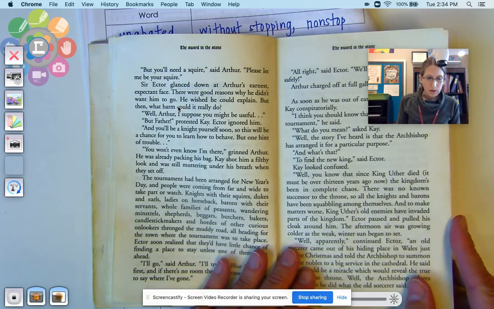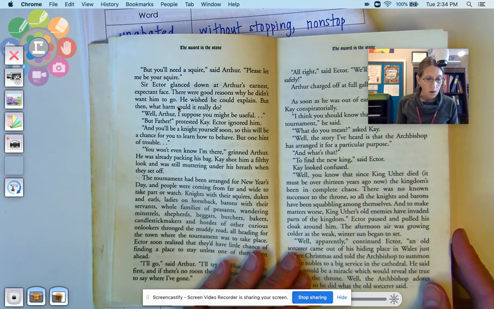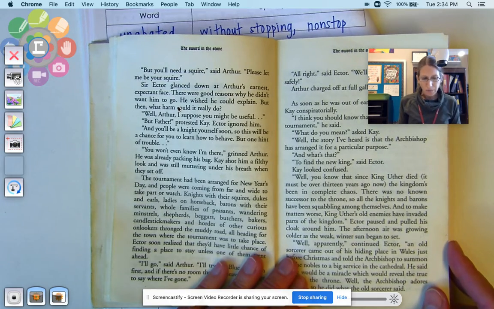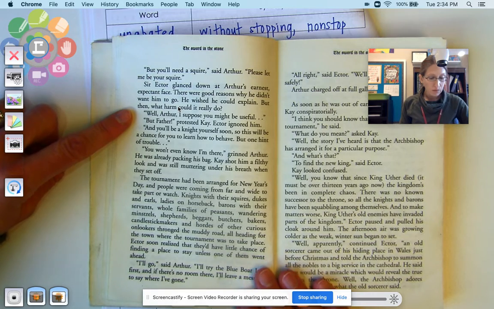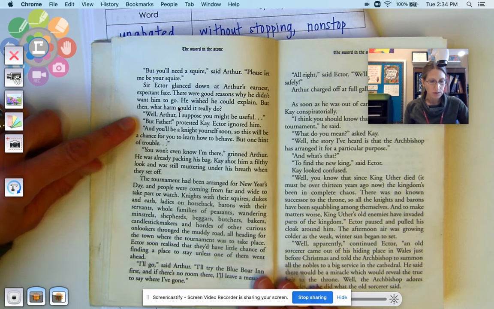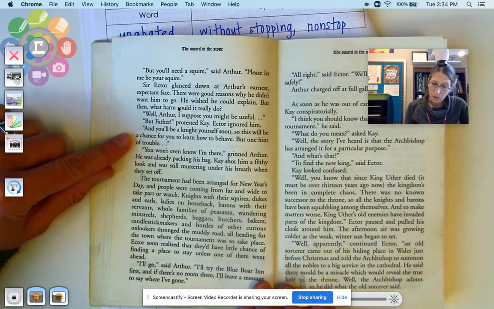Sir Ector glanced down at Arthur's earnest, expectant face. There were good reasons why he didn't want him to go. He wished he could explain. But then, what harm could it really do? Well, Arthur, I suppose you might be useful. But father, protested Kay. Ector ignored him. And you'll be a knight yourself soon, so this will be a chance for you to learn how to behave.